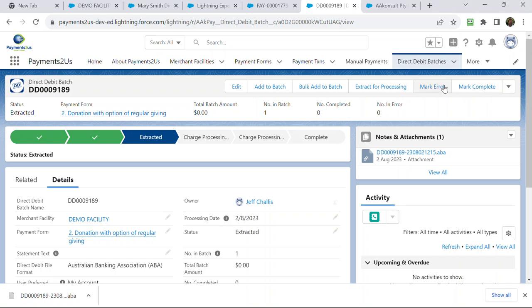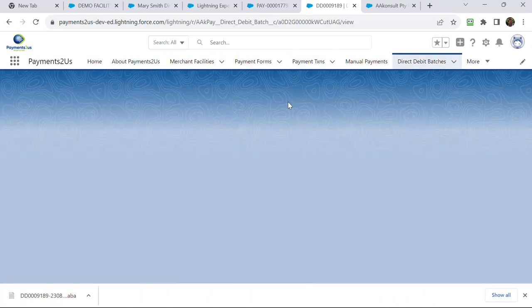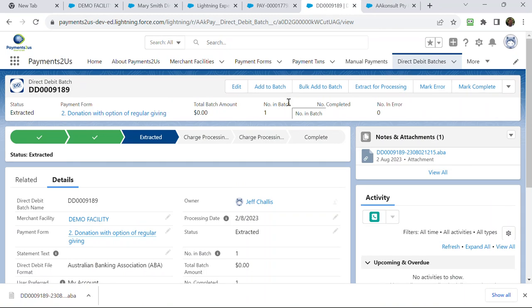If it's not successful, you come into the mark error tab here and update those that you want to flag as not successful, or you come through here and you close off the batch as payment complete, and you select all of those. Cool. Really important that you do actually close off the batch to payment complete.